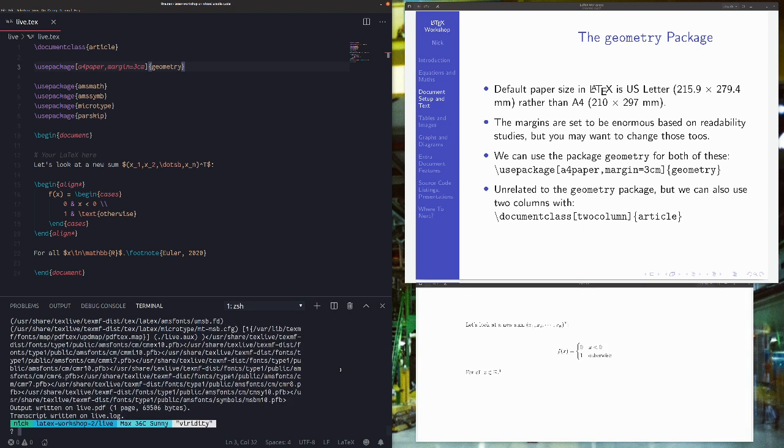Yes, so these are essentially the same as libraries. They just add a few extra commands to LaTeX. The geometry package here allows us to change the sizes of the paper. LaTeX is an American thing, and so the default paper size is US letter, which is very slightly different to A4. It's unlikely that you'll notice much of a difference, but if you want, you can specifically say use A4 paper. And the margins, by default, are set to be ridiculously large.